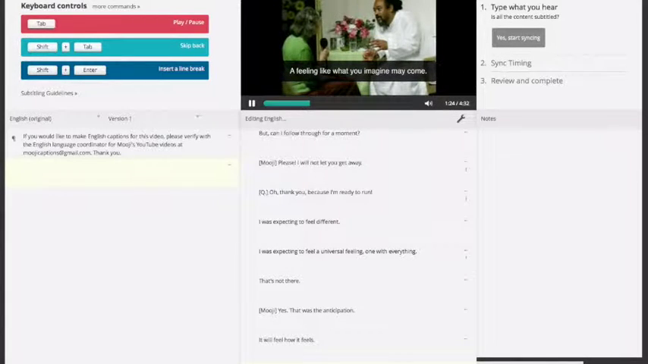Let's just listen to that part again. A feeling like what you imagine may come. But that is not a requirement. Now don't worry too much about grammar at this point either. We can fix that up when we do the review, because I may choose to put a comma at the end of the previous caption and make this a continuation of the sentence, which I think is the correct thing, but we'll come back to that.